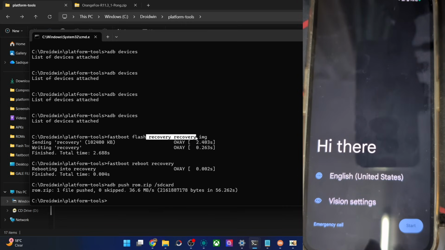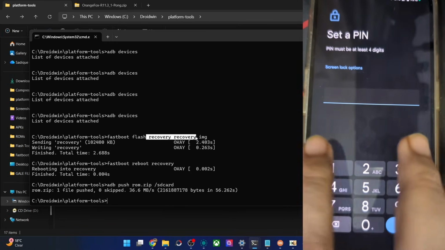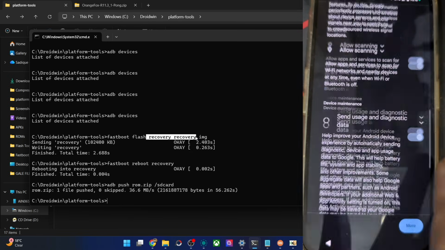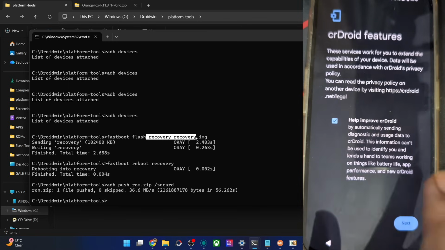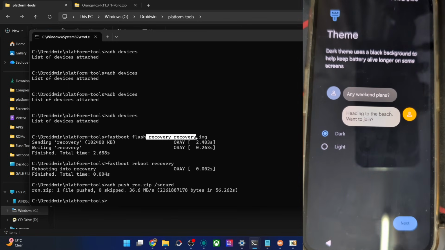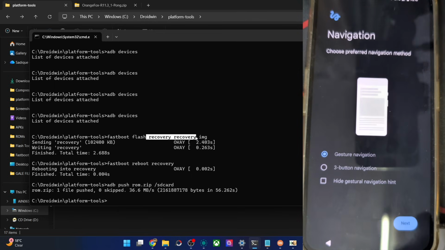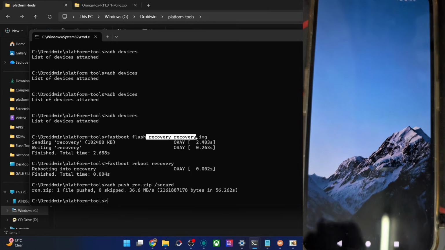So let's get started with the process. For now, I'm setting up offline. If you want, you may connect to Wi-Fi, link your account, and then do a data restoration as well. Do the app data restore, all that if required, but that will take ages, so I'm skipping that for now. Okay, what's this? crDroid recovery, just a second. Okay, nothing as such. Dark, gesture navigation, and that is it. We are now inside the OS.